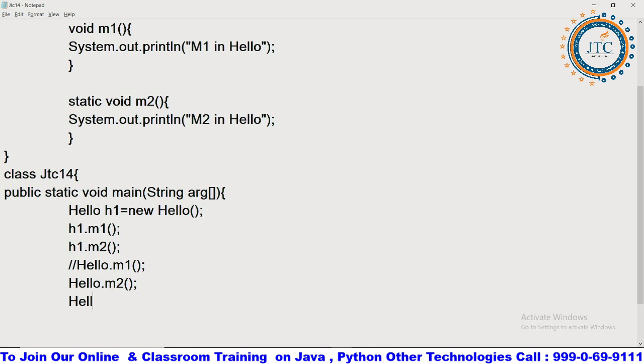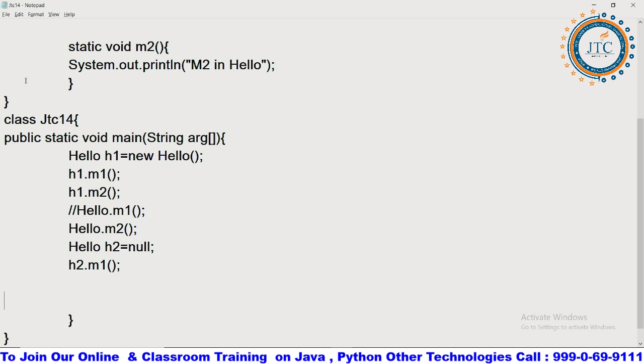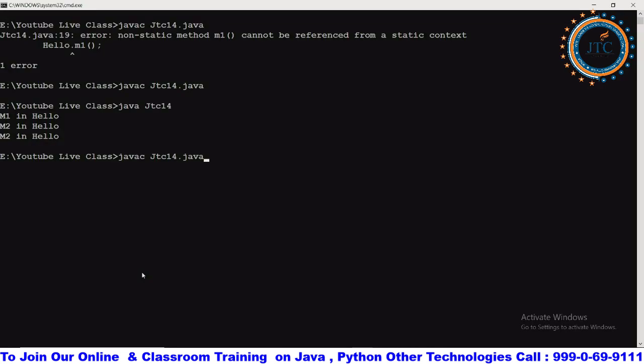Let's do one more thing. Hello h2 is equal to null, and then I am writing h2 dot m1. When I write h2 dot m1 method, with the name of a reference variable which contains null, we are trying to call the m1 method, which is an instance method.